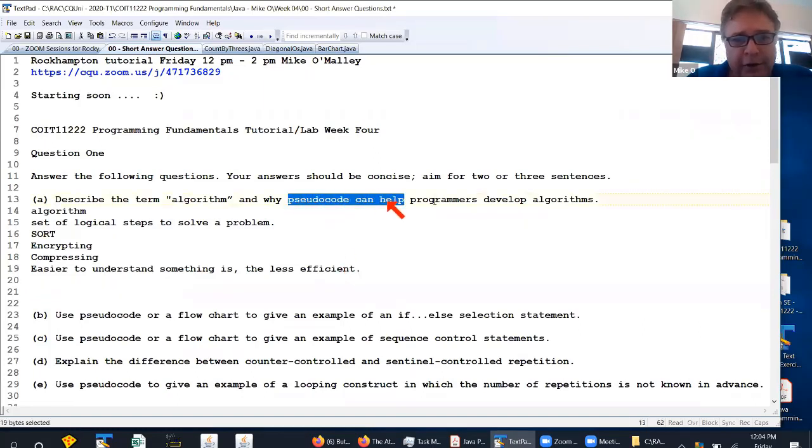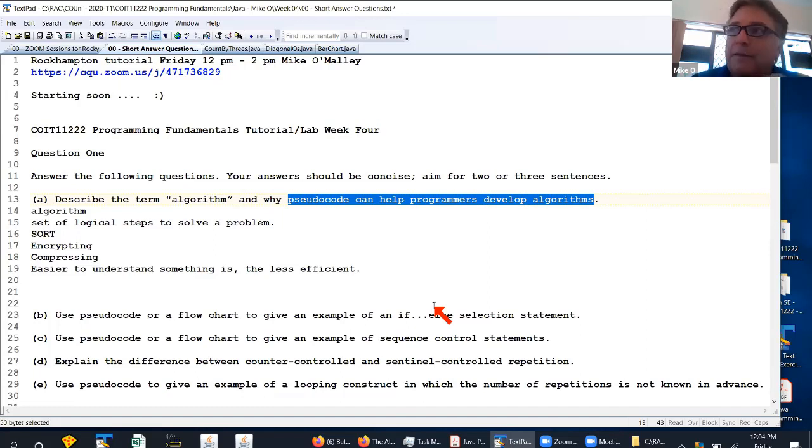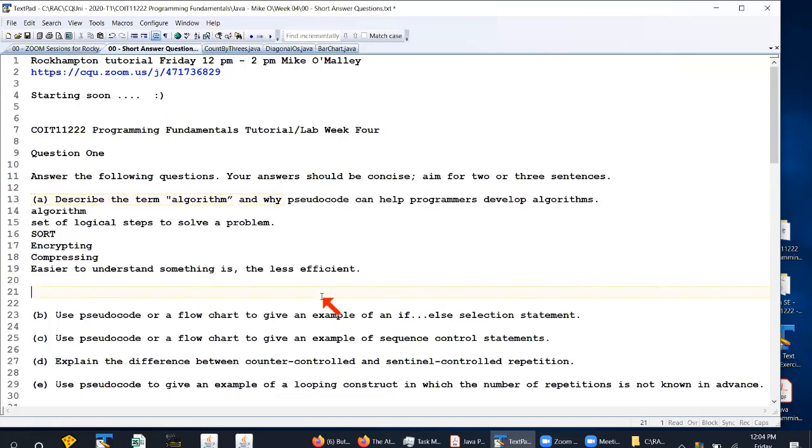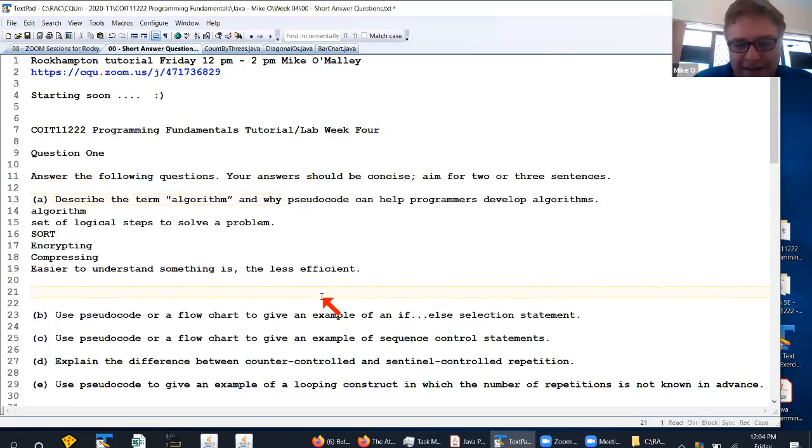So how can pseudocode help programmers develop algorithms? Anybody like to have a go at that one? So why use pseudocode? Why not just write the code for it? Why bother? So when you're developing an algorithm, why not just write the code and be done with it? Why explore it with pseudocode? Because it allows you to just worry about the logic rather than worrying about the specifics of the language you're using. Perfect answer.